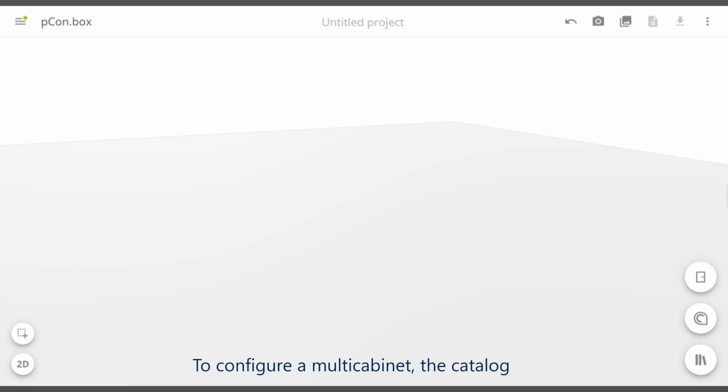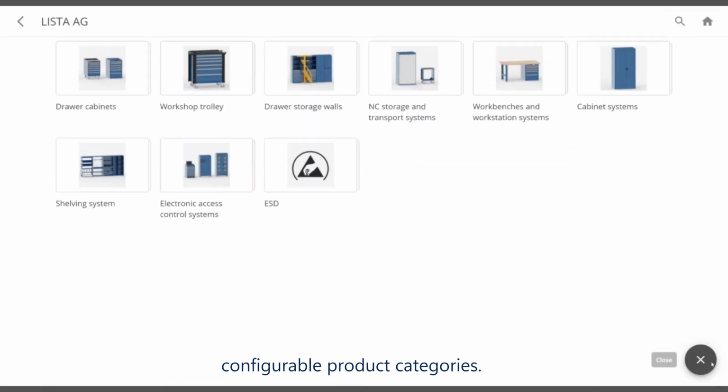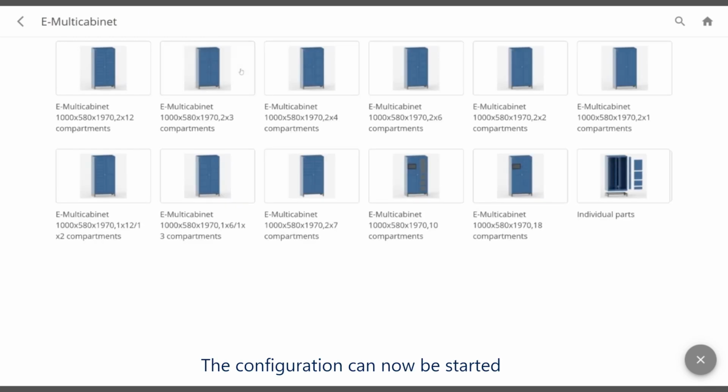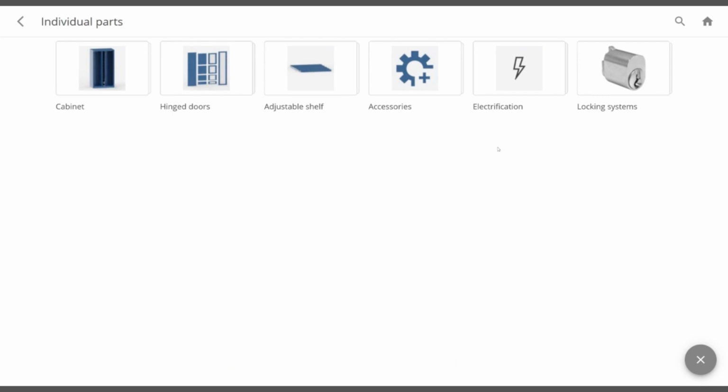To configure a multi-cabinet, the catalog must first be opened. Now appear configurable product categories. Multi-cabinets are located in the Electronic Access Control Systems group. The configuration can now be started using either one of the configuration samples or an empty housing that is located in the folder Individual Parts.